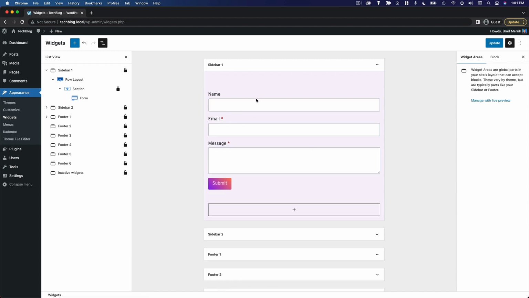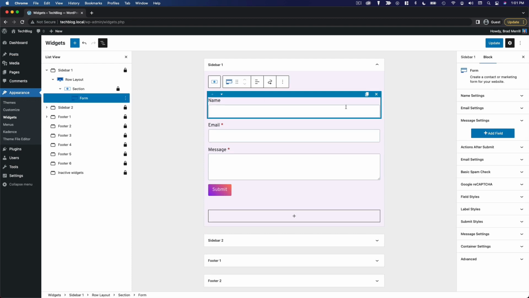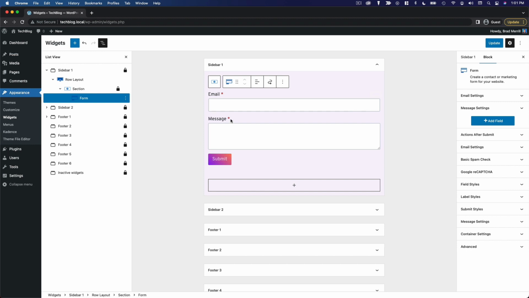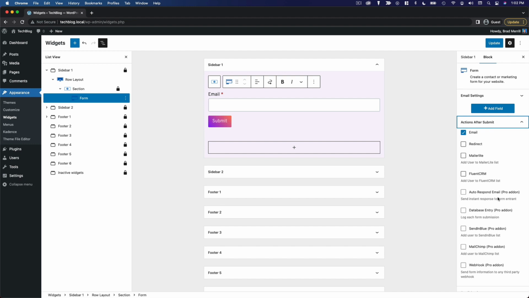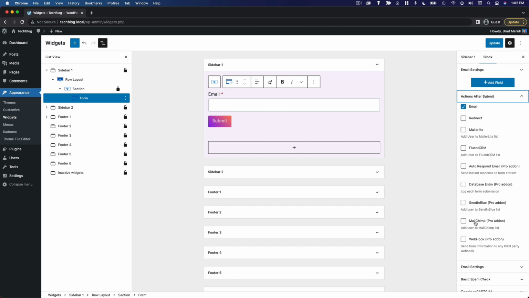You can see by default it is a contact form, which is not what we want, but we can customize it. So I'm going to remove the name field. I'm going to remove the message field. And then we've just got the email. Now over here on the right, actions after submit is where we would configure what is going to happen with the form submission here. So if you're using MailChimp, for example, you could check that, and that would add the user to a MailChimp list. Now that does require the pro version of Cadence blocks, but for this example, I'm going to skip configuring this.